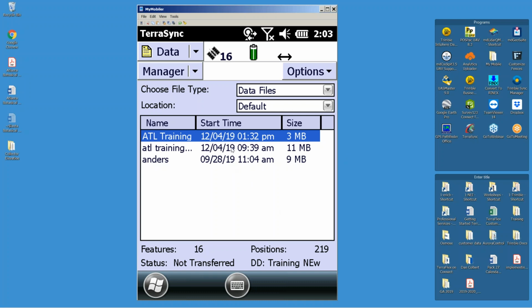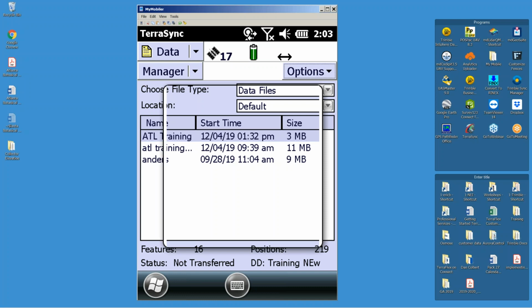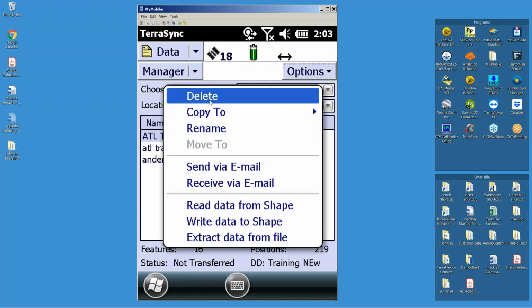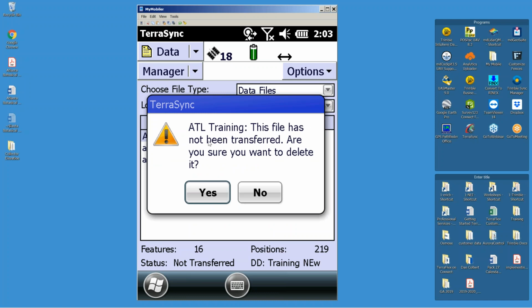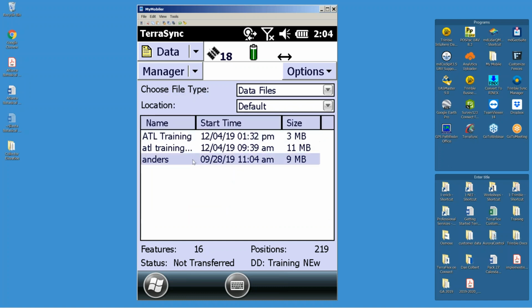So if you want to get rid of some files, you basically can highlight it and then go to Options, and you can say delete. I'm not going to do that. It's going to give me an error message. Hey, this file hasn't been transferred. Are you sure you want to delete it? I don't want to delete this one, so I'm going to tell it no. Let's see if this one has been transferred. I'm not going to delete it because I don't know if I have a backup of this data right now. But that's how you would go in and manage files.